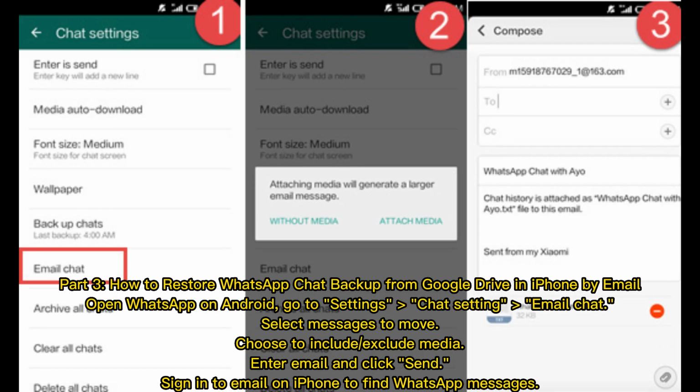Part 3. How to restore WhatsApp chat backup from Google Drive to iPhone by email. Open WhatsApp on Android, go to Settings, Chat Settings, Email Chat. Select Messages to move. Choose to include or exclude media. Enter email and click Send. Sign into email on iPhone to find WhatsApp messages.